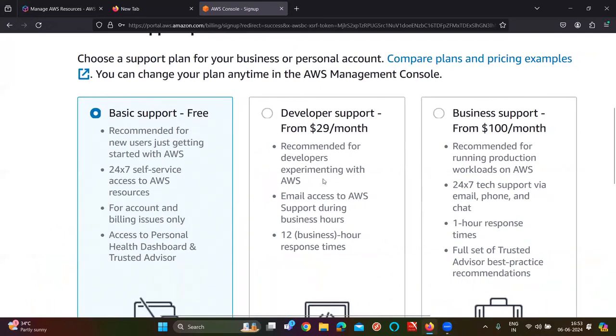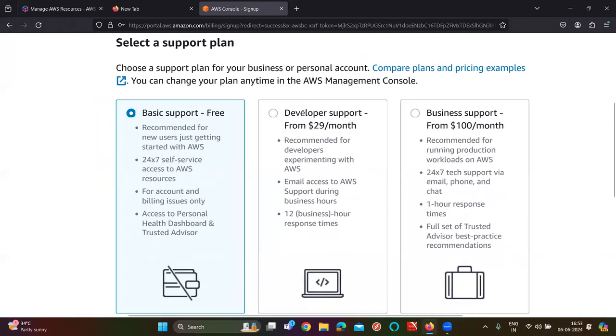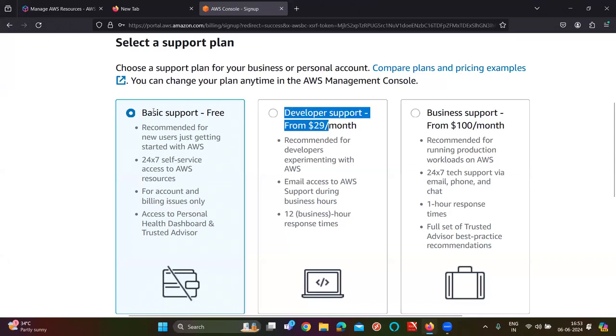But there is one more plan called developer support. In developer support, we are going to pay $29 per month. Why do we pay $29? When you compare basic support with developer support, here you are going to get support from the AWS team. While you are practicing on the AWS console, if you get any kind of issue in basic support, they are not going to help you. But in developer support, if you are facing any kind of issue on AWS, these people are going to contact you within 12 hours.